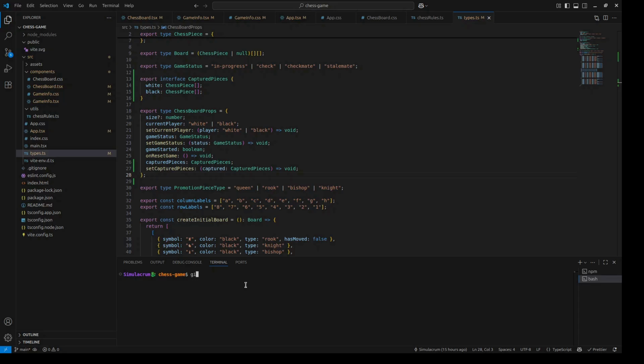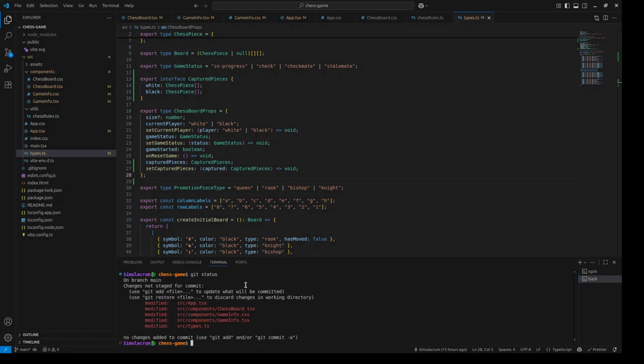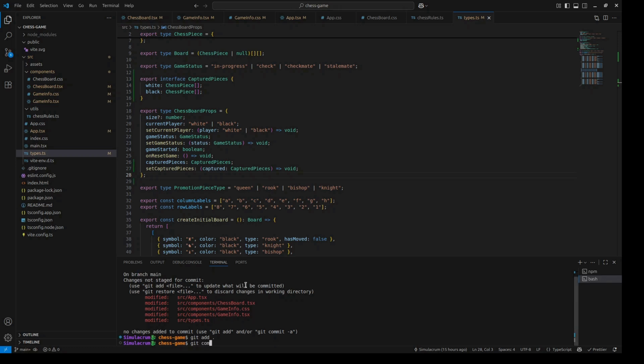Let's add and commit that for now. I've tested it, but we can see it once after we've added the code for the move history as well, which we'll be doing shortly. So git status, git add, and git commit. This will be: add captured pieces display in game info. Okay.